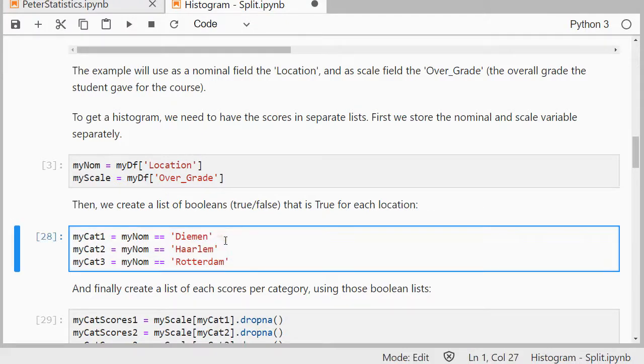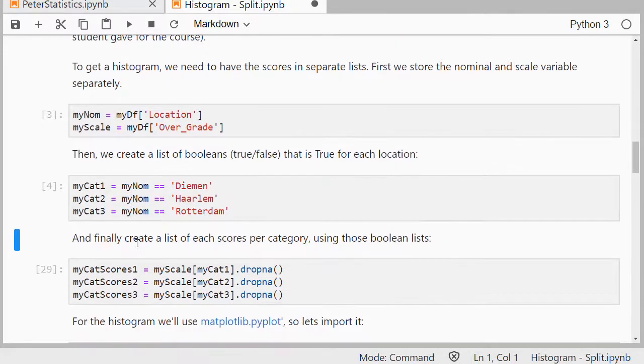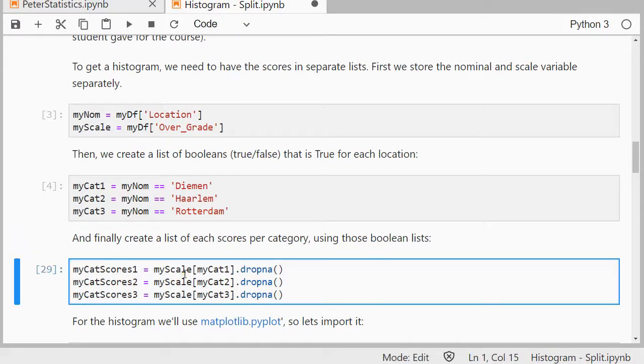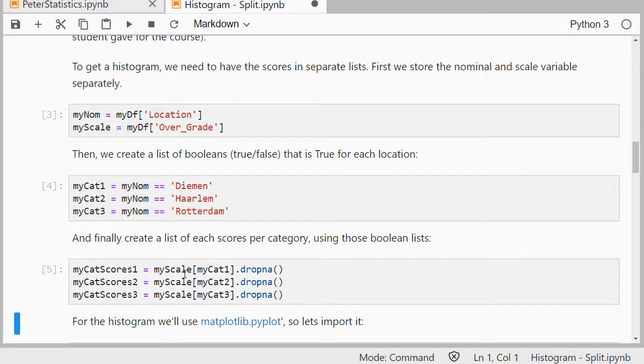Every time when Diemen is true, it will set it to true for my cat1. That's useful because then I can use that list of booleans in my scale and then drop any missing values, so that all the scores of Diemen will be in scores1, all the ones from Haarlem in scores2, and all the ones from Rotterdam in scores3.